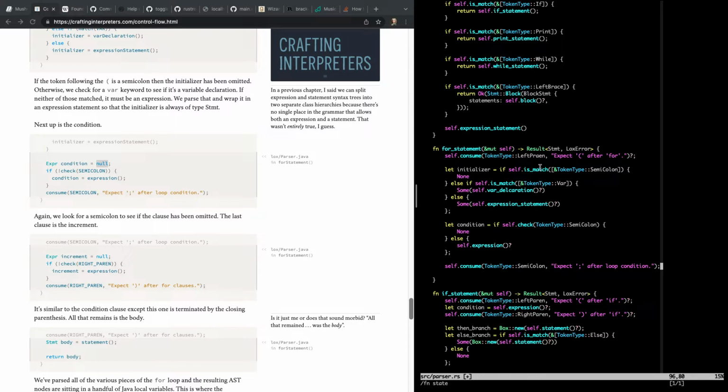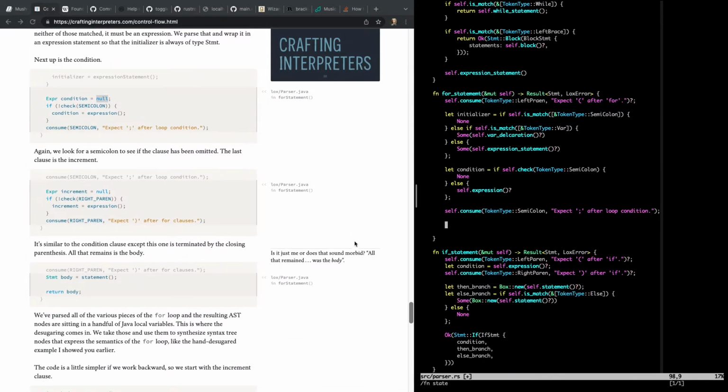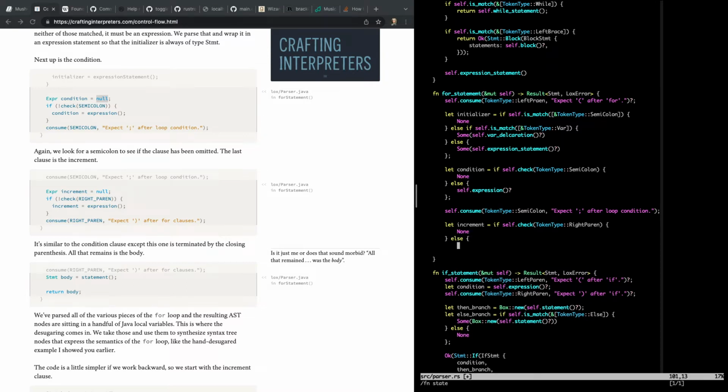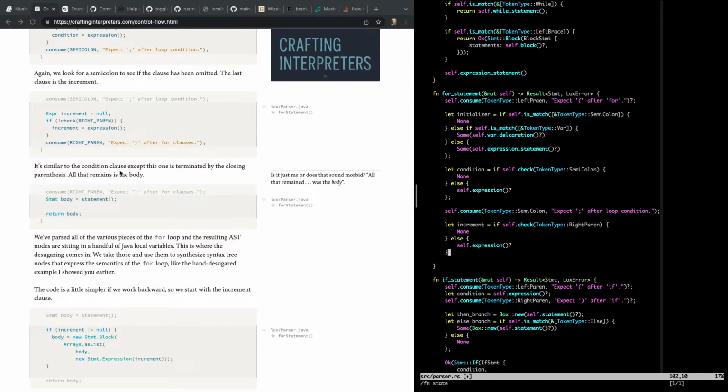This consumes the semicolon here. I guess we don't have to worry about, whoops, doing syntax checking on that. And then we have the increment. The last clause is the increment, so we can do the same thing. Let increment equals if self check, and it's none. Otherwise, it's going to be self-expression. Okay, that seems pretty straightforward, right? It's similar to the condition clause, except this one is terminated by the closing parenthesis.